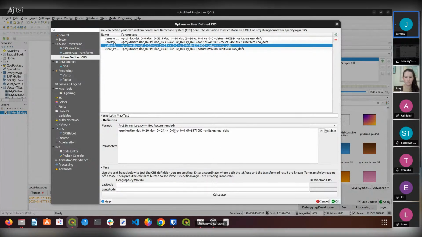I still need to do more research about X0 and Y0. Obviously, Google better than you. This R is the radius of the orb you're mapping. Units, I've set it to meters. And then no_defs is because I don't want any other definitions to do with my projection system.